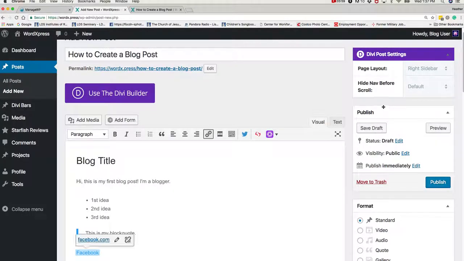So I want to talk over here on the right side so we can actually control the layout of our page. So here we've got a right sidebar. That means that your blog will be on the left-hand side, and then on the right there'll be a sidebar that will have different things. Often it will show past content, like past articles you've written. You kind of control that, and that's kind of another video in and of itself.